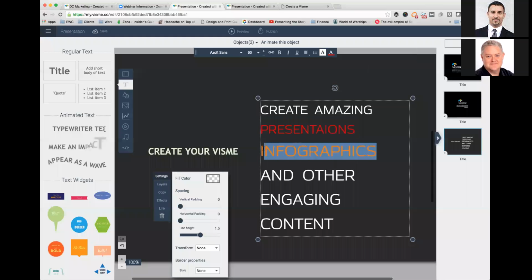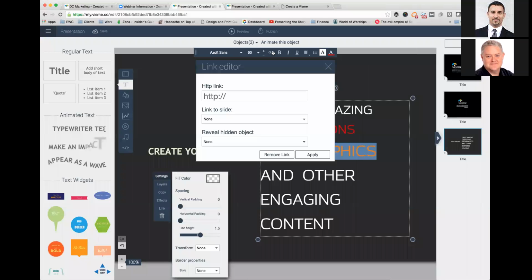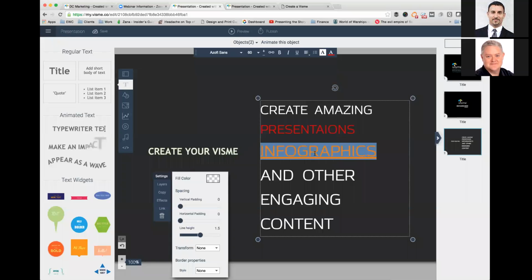I can go in and grab this text element and say, you know what, I want just this text element to have a link. So I can say, all right, I want this to go, let's say, to visme.co, and I wanted to go to that link. If this was a presentation, I could tell it to go to another slide. So you could actually create call to actions within the text itself. And it will automatically give it the hyperlink style. Instead of making it blue like in the past, it will give it the color that you've assigned to it.